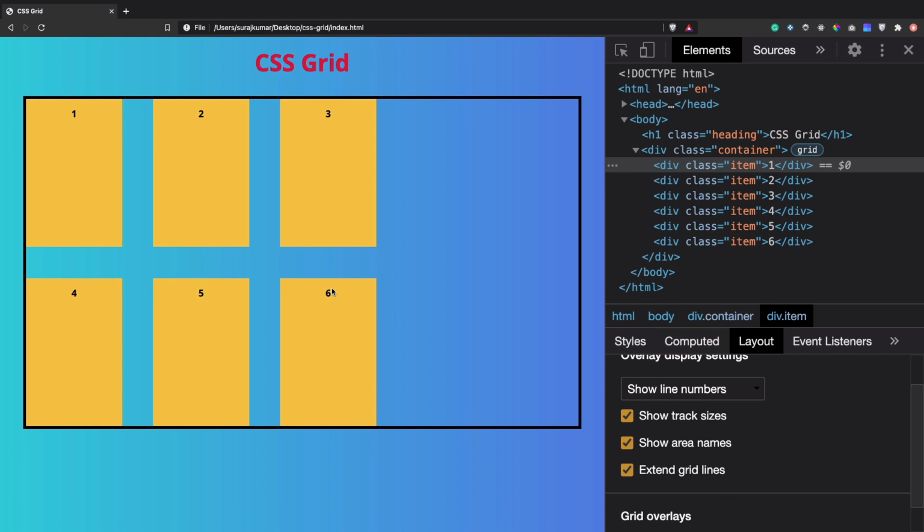I hope you got the idea of what the use of grid gap or just gap, or grid column gap, grid row gap, or just column gap or row gap is. So these properties are used to define the width of the line, or you can say they are used to define the space between the columns and rows.